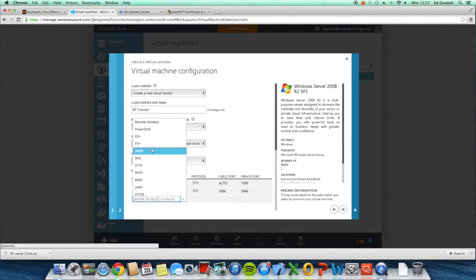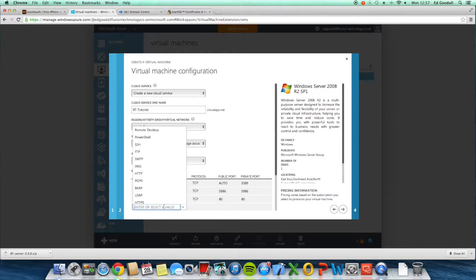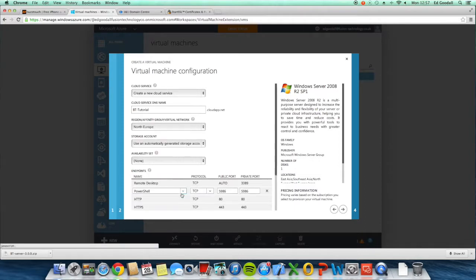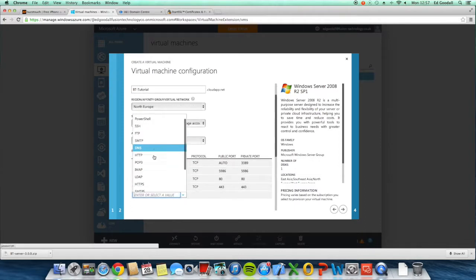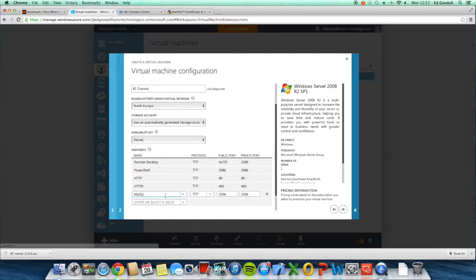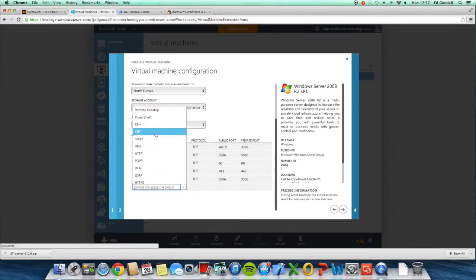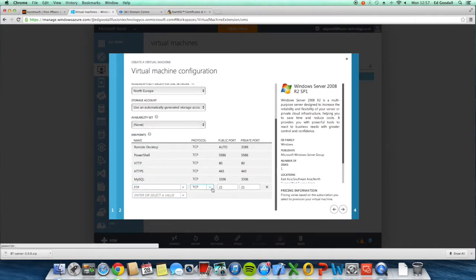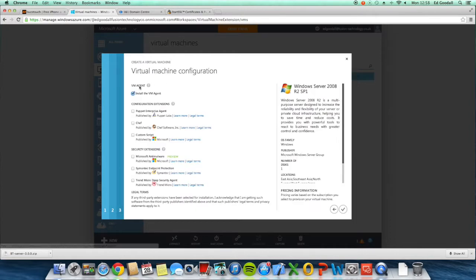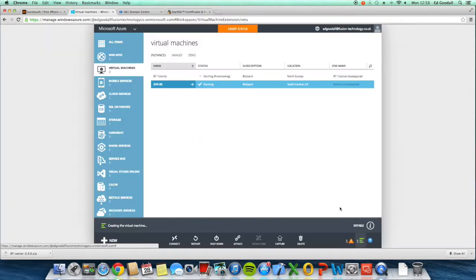And then obviously we're going to need HTTP and HTTPS for the server. And then you can use MySQL and FTP if you want to use it. I'm not going to show, but you can do that if you want. Don't need the VM agent, just wait for that to install there.